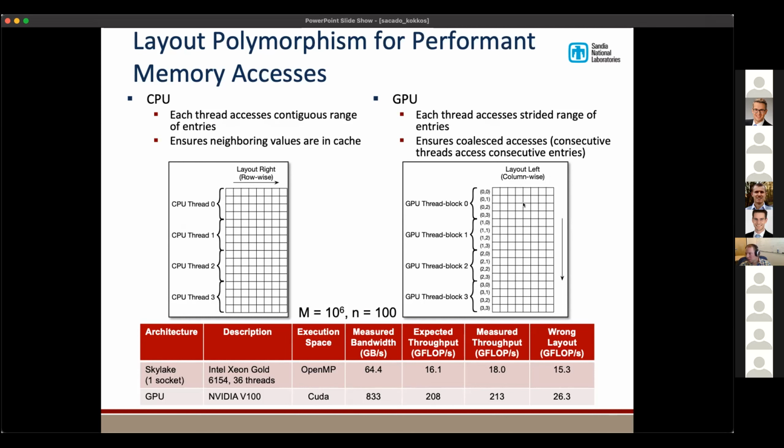Conversely, on a GPU, it will transpose the way it lays out the matrix in memory into a column-wise format, and then schedule threads so that neighboring GPU threads, here this second number is the GPU thread within a warp, and the first number is like a warp index, will process neighboring rows. That's so that you get coalesced memory accesses, which requires that consecutive threads access consecutive values in memory.